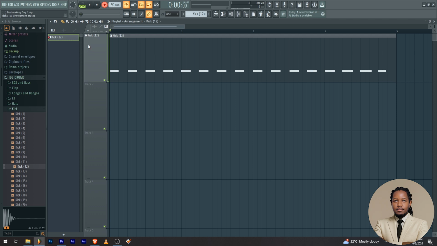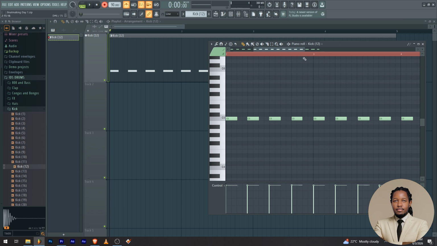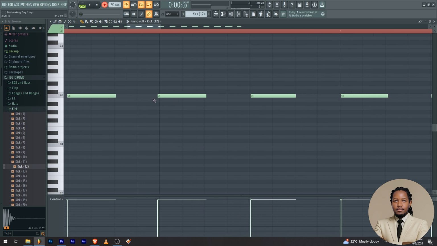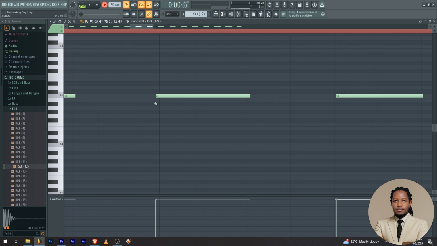Again, distinguish between your track and your pattern. So double click on the pattern to open up our piano roll and then make it full screen. I want us to zoom in using Control and our mouse wheel. Let's zoom in on a note like this one. Wherever you place your mouse, that is where the computer is going to zoom in.